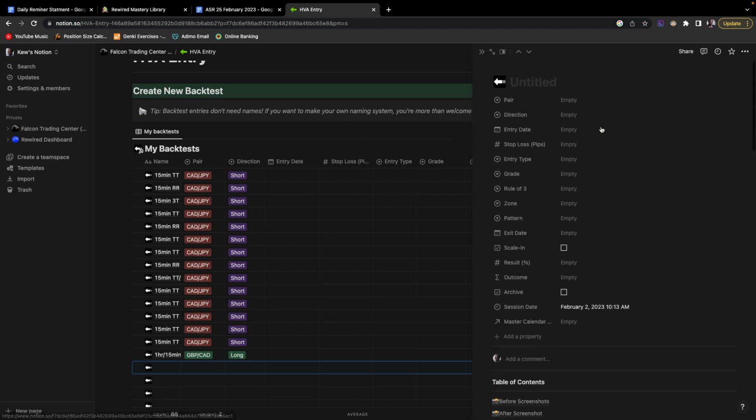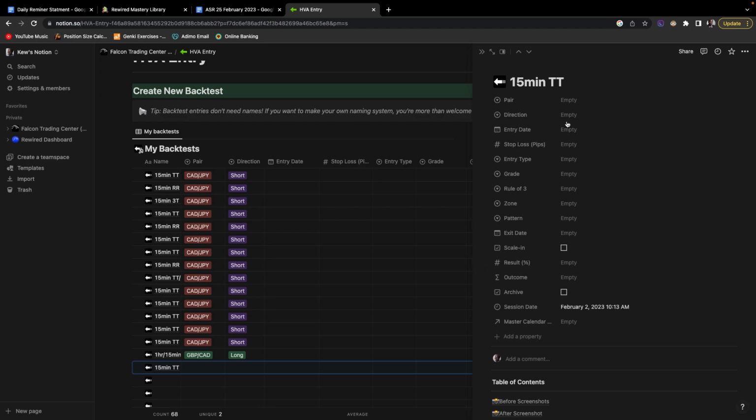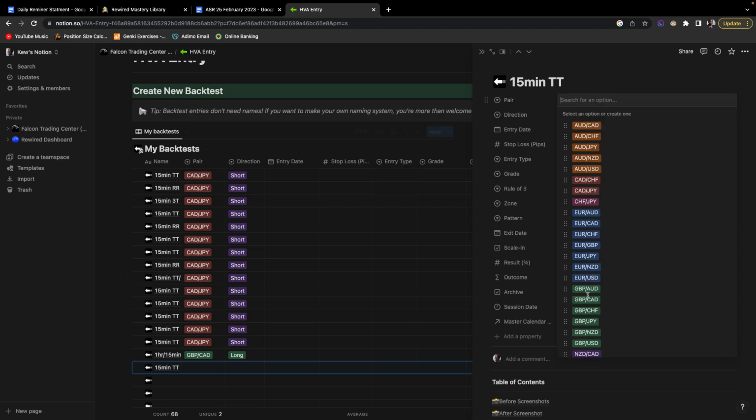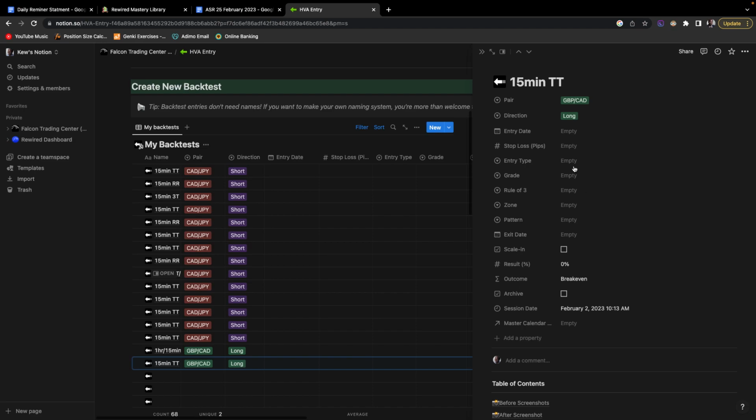one thing I would also do definitely is just name this. So this was a 2 touch on the 15-minute, so I'll just say 15-min TT, so that I know these are all the 2 touches. 15-minute TT, just name it the same type of a thing. And then I like to add the pair, GBP CAD. My direction was long for this position. I leave those things out usually, and then it was a break even, so I just put a 0 here. It's important data for me with how I'm back testing. That's the only data I take.